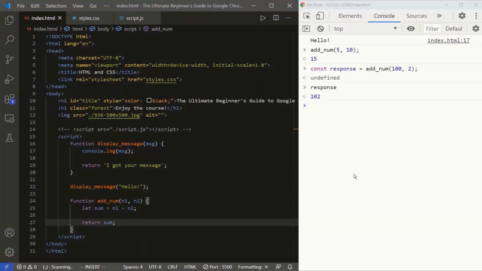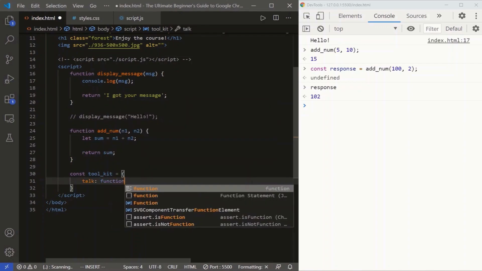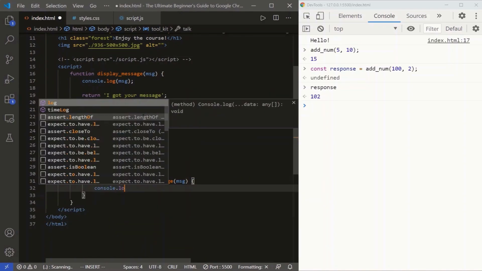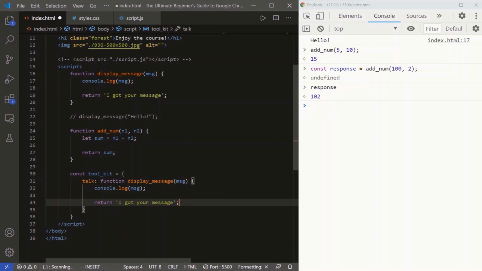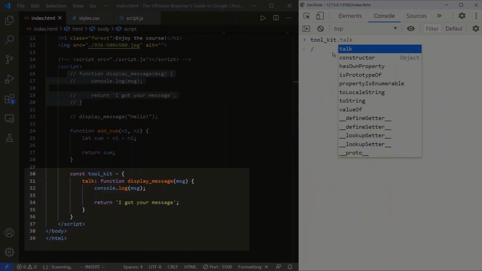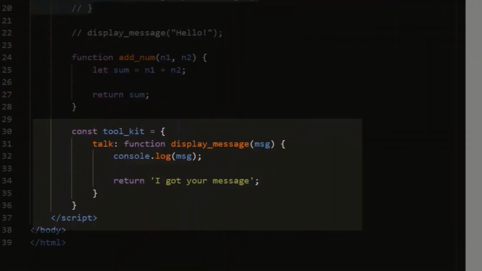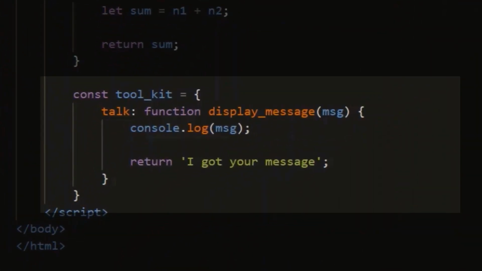This brings us to methods. A method is simply a function that is attached to an object. When we wrote the display message function earlier, it was a standalone function. If we had written it like this, and called the function like this, display message is still a function, but talk is now considered a method of toolkit. That's the major difference between a function and a method. We have an object toolkit with a key or property talk, which has a value of function. Talk is now a method of toolkit, and talk is defined as a function.